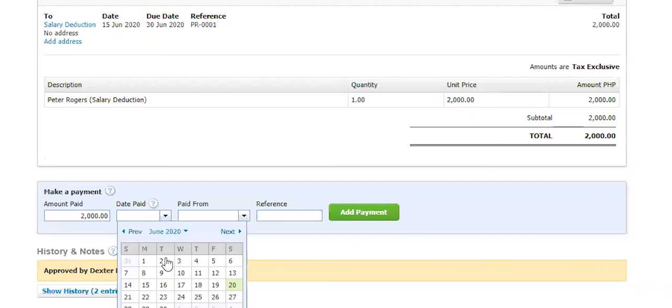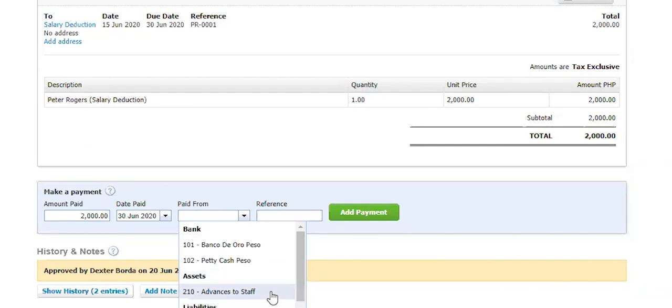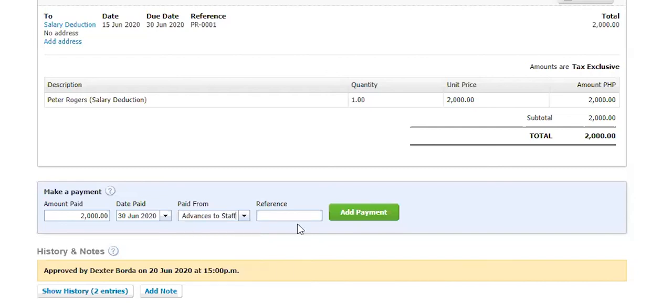So what I would do, I would select, let's say June 30, that is the date that I would close that, and then I use advances to staff. Remember last week, we set up the advances to staff chart of account and enabled the payment. And that's why it's showing up in our drop down as one of the payment options. So I'd select that and go ahead, and then I would just say closing the staff advances as my reference. That's how I do it.